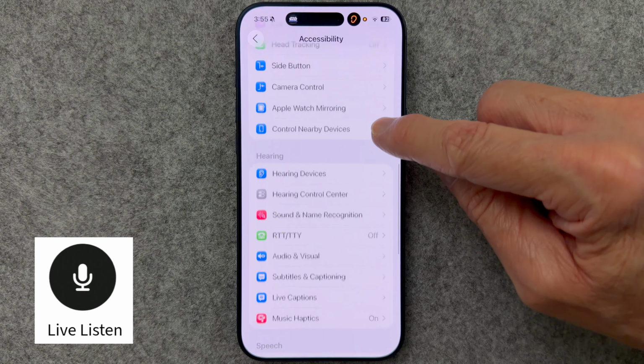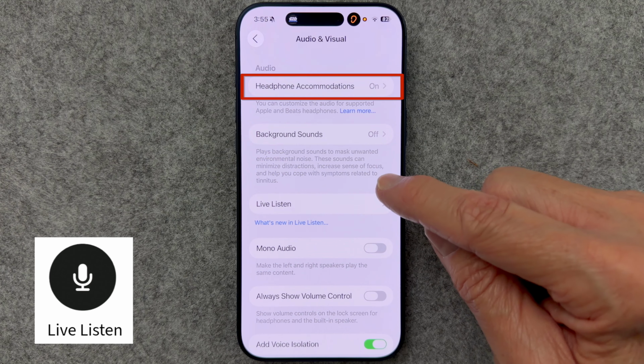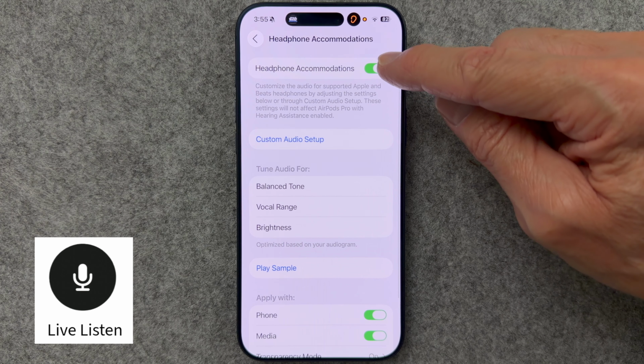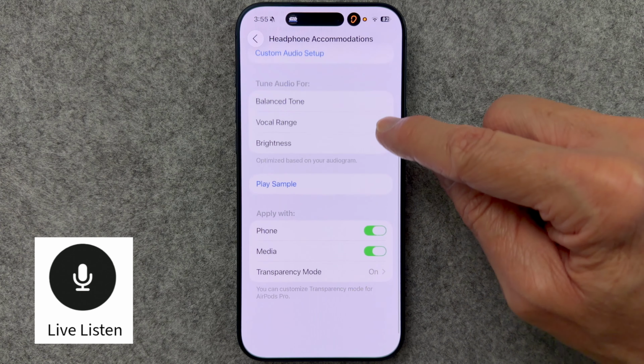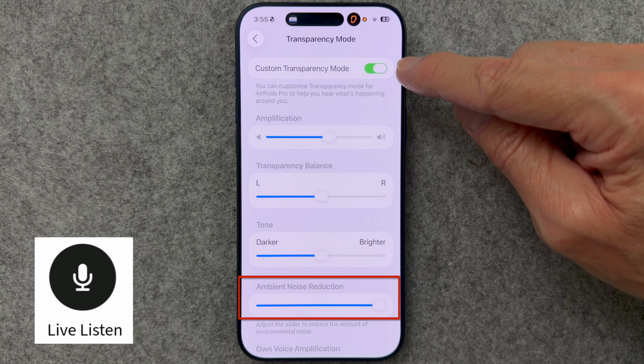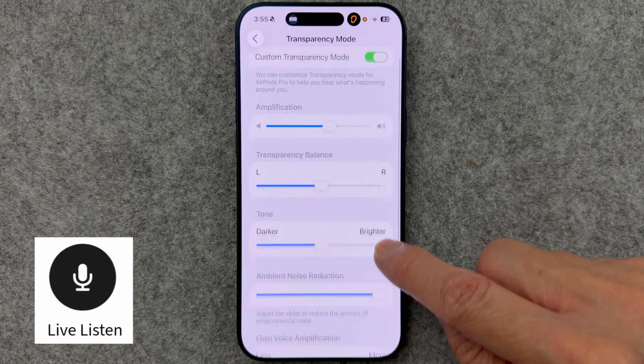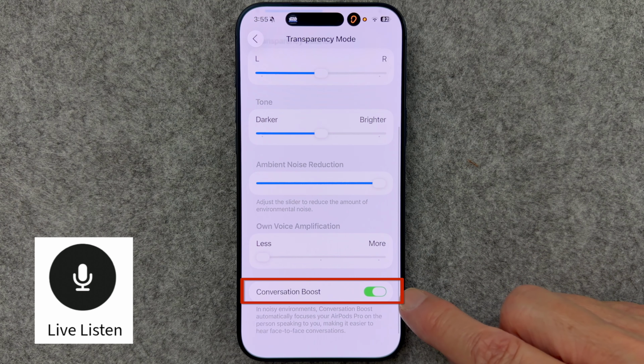Once you have Live Listen activated, there's one more setting that will benefit you in a noisy environment. In Accessibility, scroll down to Audio and Visual, Headphone Accommodations, toggle that setting on, scroll to the bottom, and you'll see Transparency Mode. Toggle that setting on as well, and look for Ambient Noise Reduction, and adjust that slider also. And at the very bottom, you'll see Conversation Boost, which is also worth toggling on. Speaking of Live Listen, you can enhance it further by using this next feature.